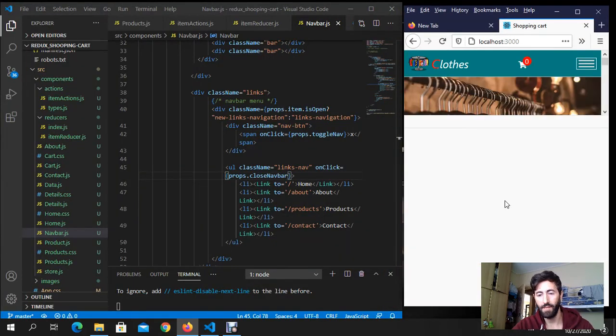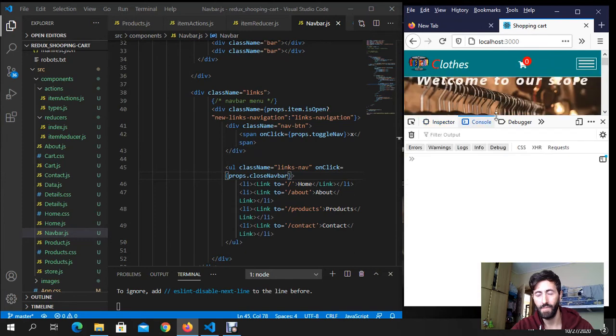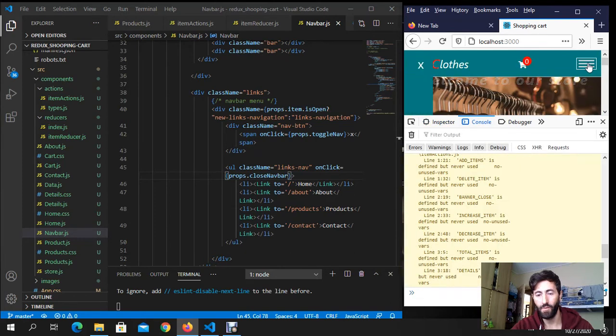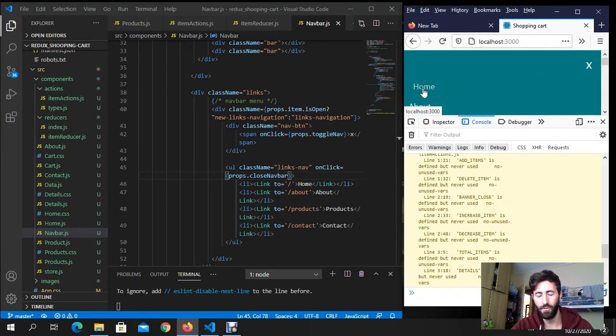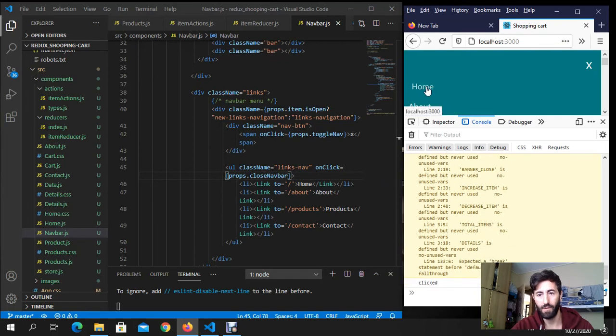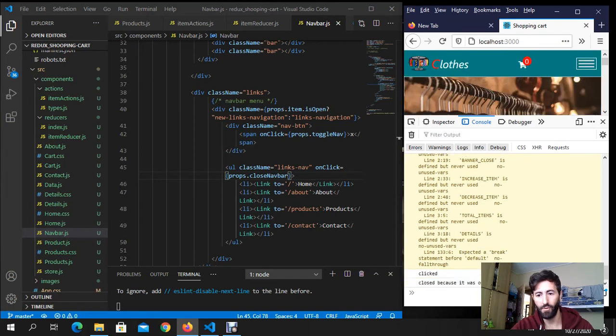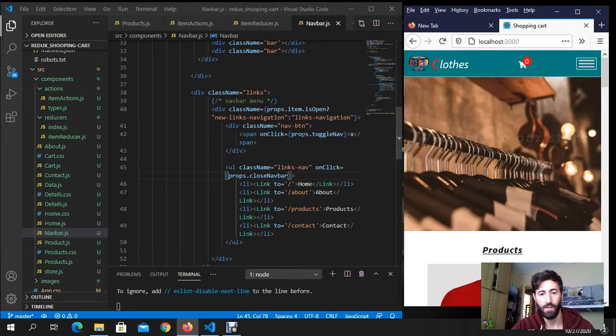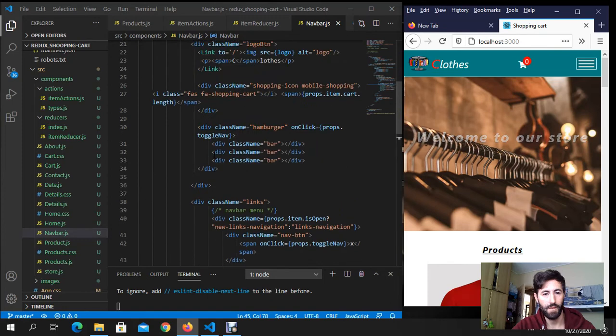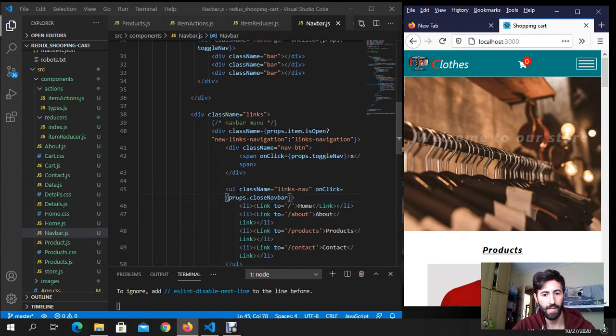Inspect element. If I'm gonna open, it is open. If I close, look, closed because it was open, right? Maybe it's better putting it if it is open. No.